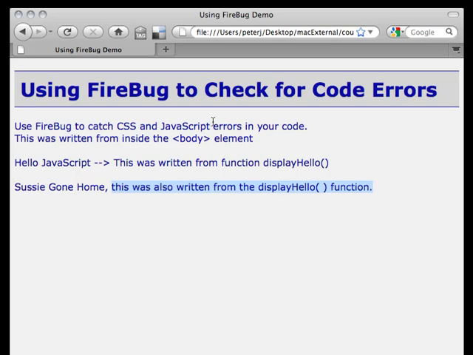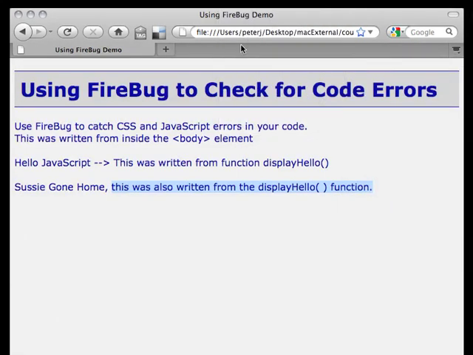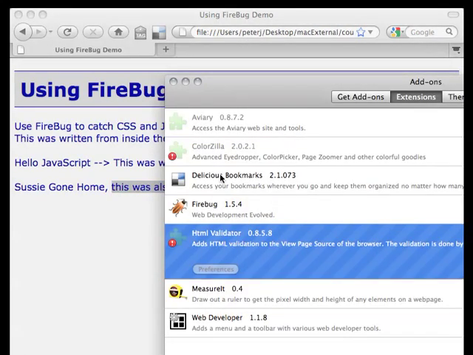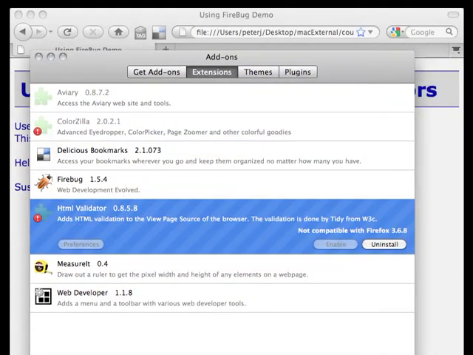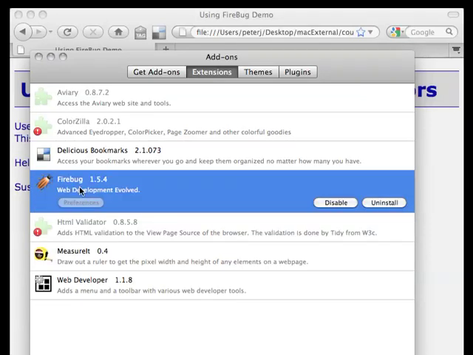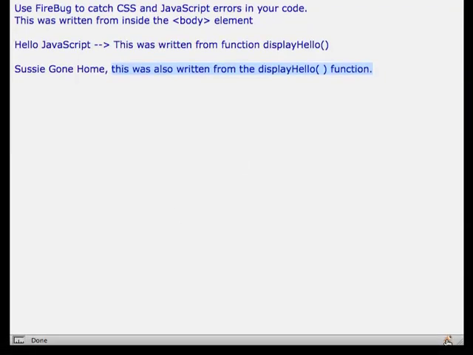Now we have FireBug loaded, and you can see that by looking at Tools, Add-ons, and you can see that we have FireBug. So here's our FireBug. And we can disable it if we want, because FireBug does take up a lot of resources. So if your web pages are loading slowly, you'll probably want to disable it when you're not using it. And down here in the corner you can see the FireBug icon.